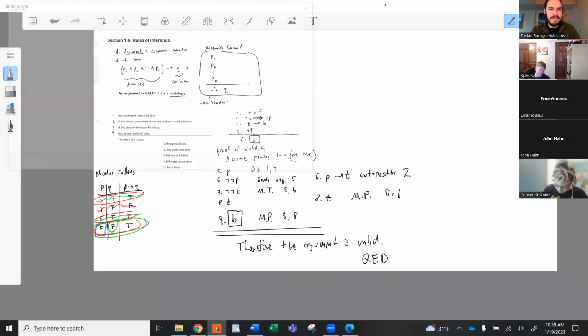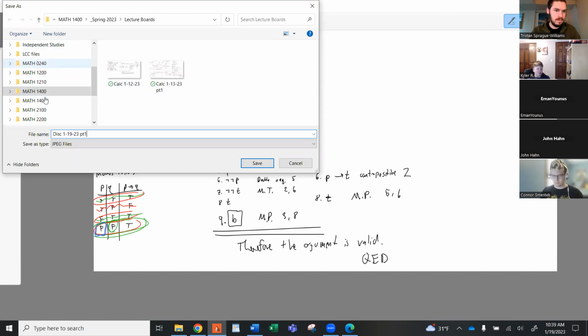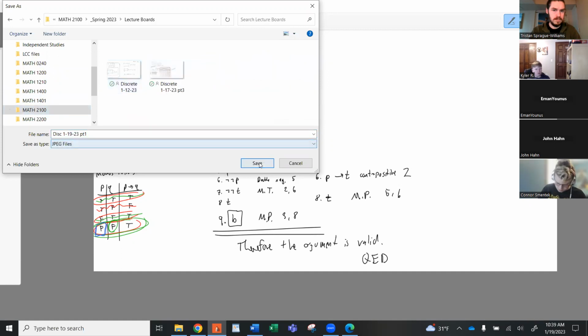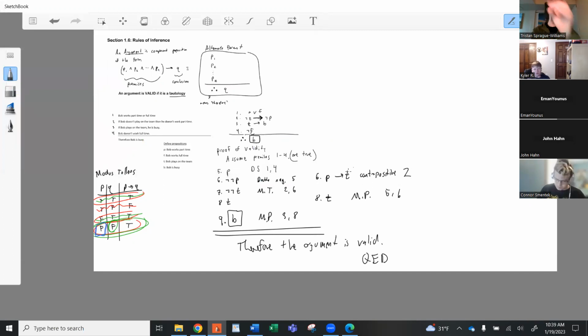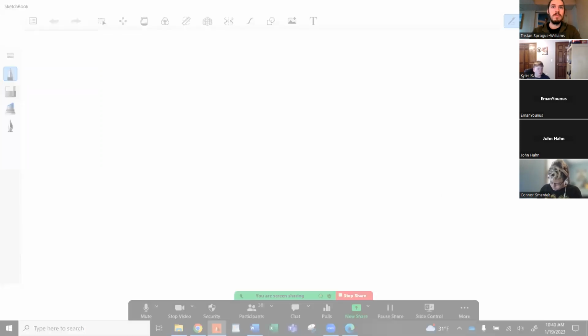Okay, this page is getting a bit messy, so I'm going to export it. Let's do another one. So this one's going to look familiar.